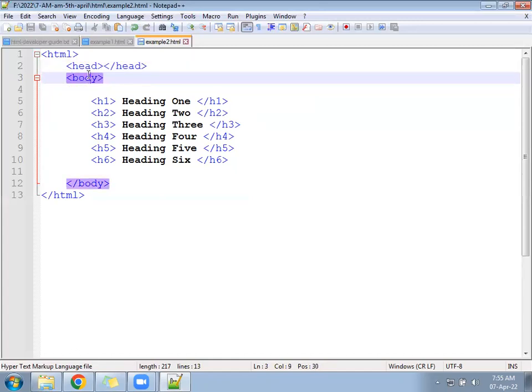Now, how big a heading you want to display to the user, it's your plan. You have to decide it. If you want the heading to come in big size, you can write H1. If you want the heading to come very small, you can write H6. Okay.